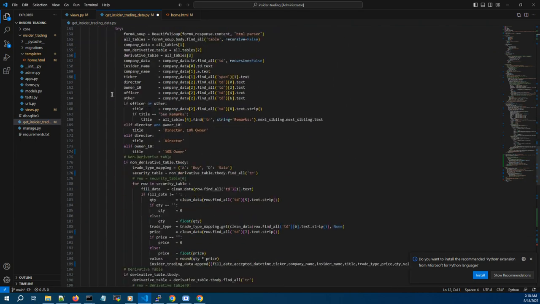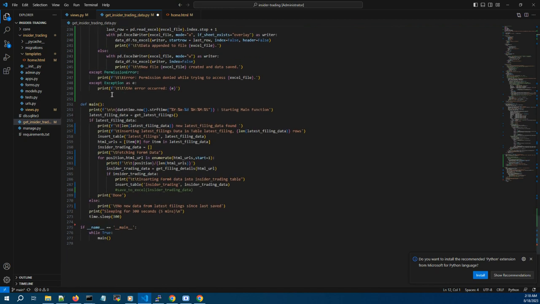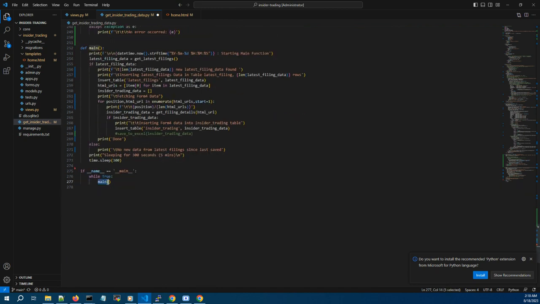USSC website. If I start from the beginning of the program, this is the main function. While True means this script will always be running. When the main file is called, the script will always be running and it will call the main function. Here is my main function, and these are just print statements or logging features to display the data.